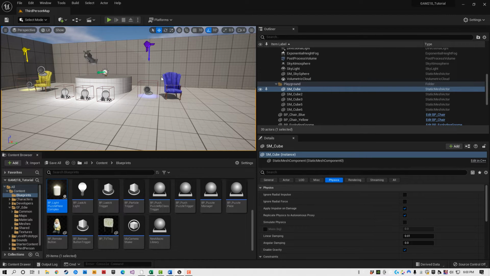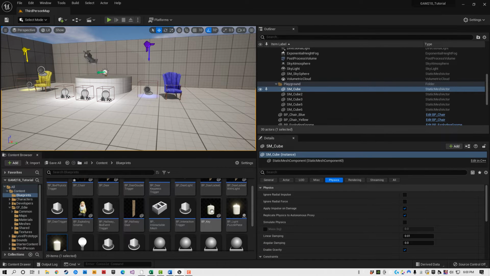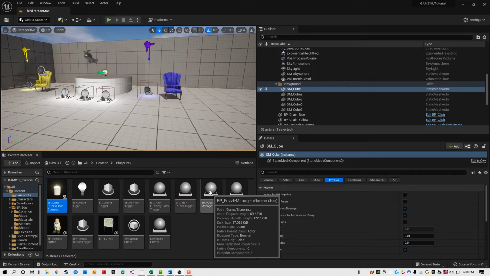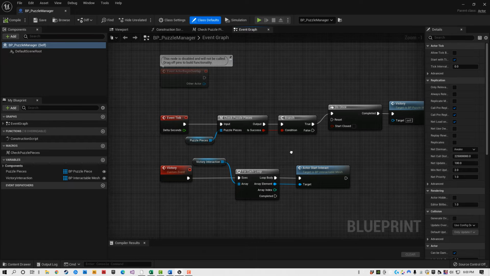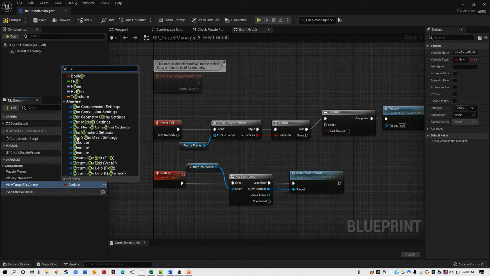I'm going to do one last thing that's purely cosmetic. It's not new information. I'm going to go back to my puzzle controller, my puzzle manager, and I'm just going to set up that it's going to change my viewpoint. So I'm going to add an object here, which is my view target for victory. It's going to be of type actor.